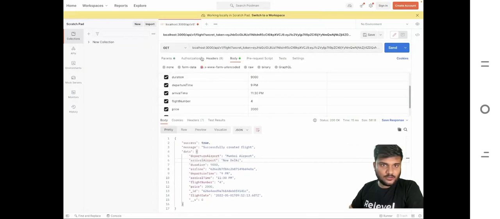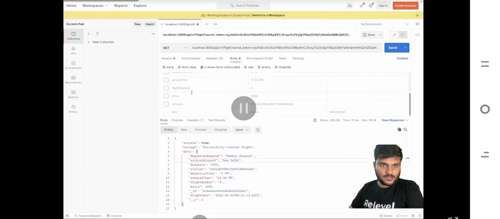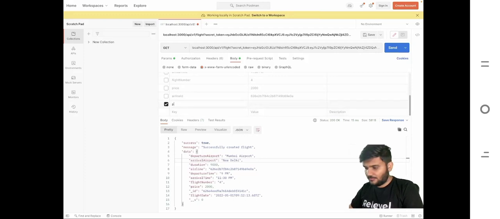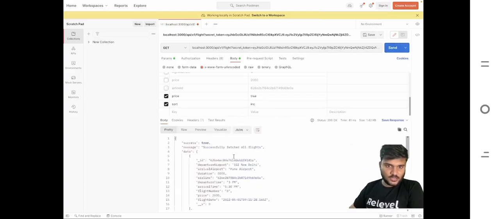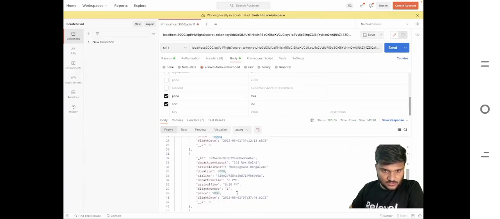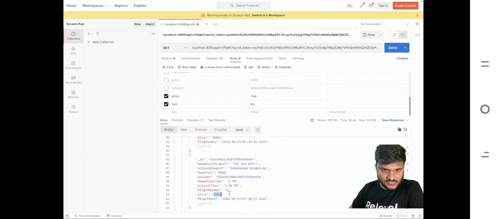If we go to get all the flights, and in the body, for the timing, I'm closing all of this. Let's say we have a parameter price as true, and let's say we have a parameter sort as, let's say, increasing. If you send the request here, see now based on price, this is 2000, this is 2000, and then we have a 5000 flight, then we have a 6000 flight, right?